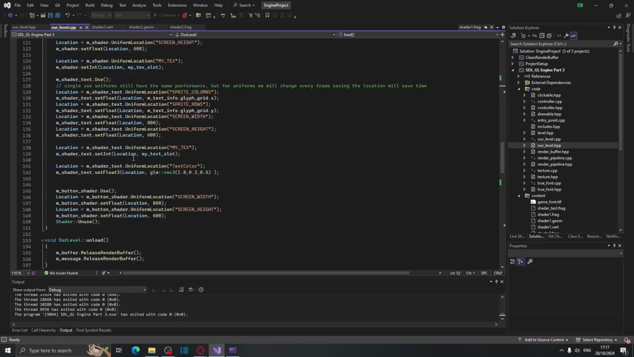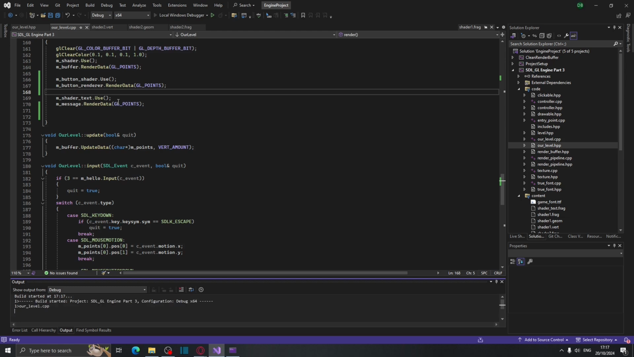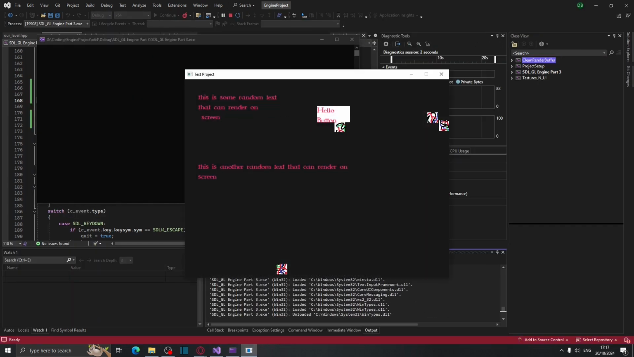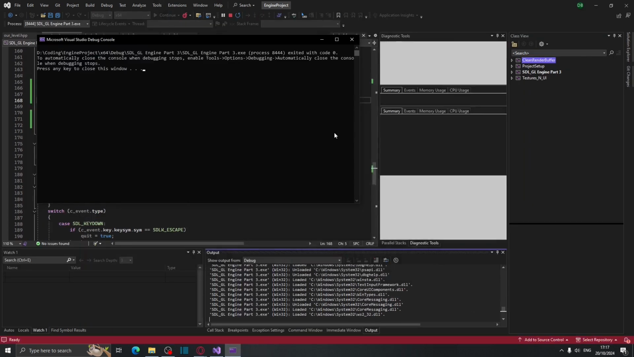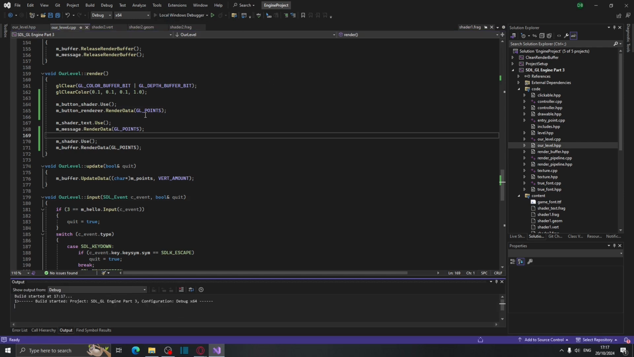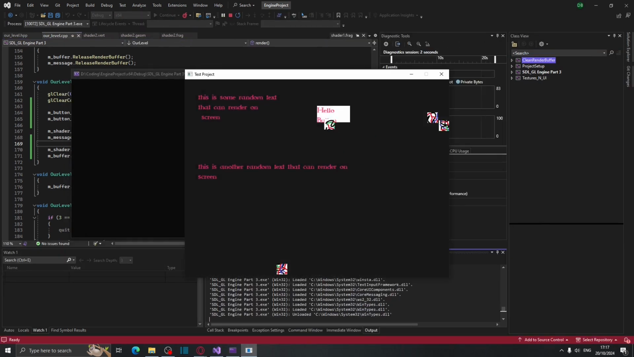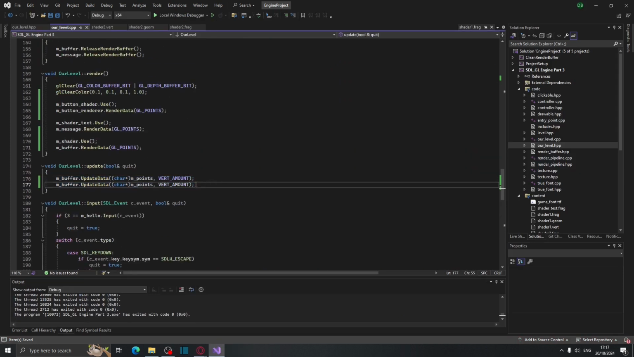Good. Now we forgot to do some ordering because the button should be rendered before the text, and as you can see, this works fine. When we click in there, then it shows properly. Another thing is that this should be at the end, so it renders above everything.